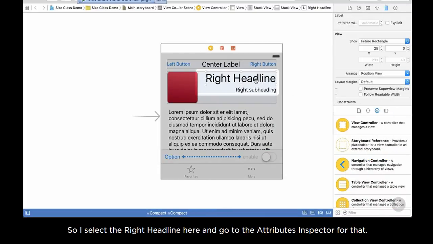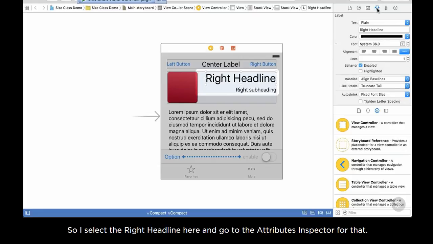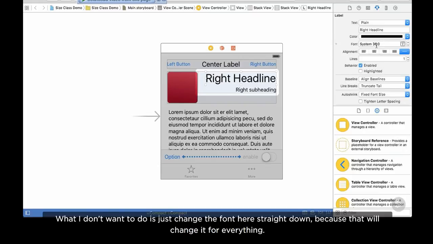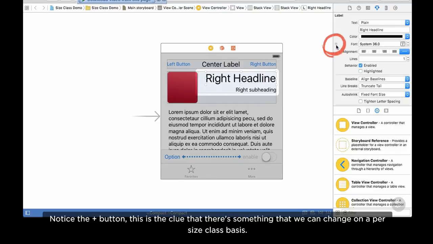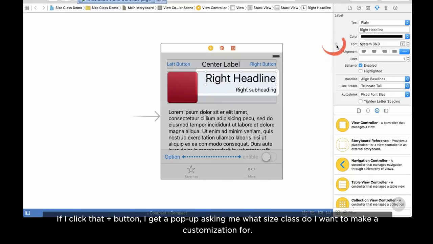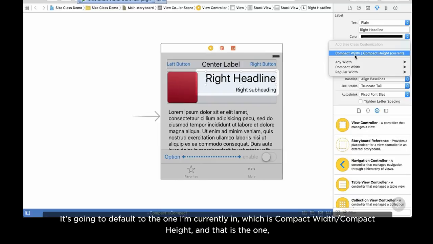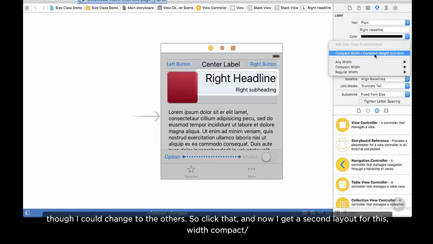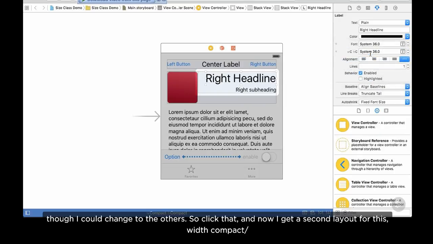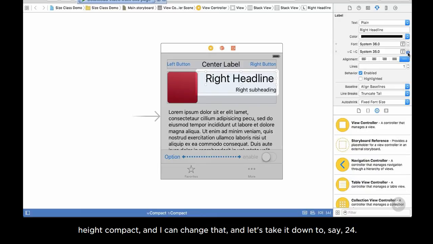So I select the right headline here and go to the attributes inspector for that. What I don't want to do is just change the font here straight down, because that will change it for everything. Notice the plus button. This is the clue that there's something that we can change on a per size class basis. If I click that plus button, I get a pop-up asking me what size class I want to make a customization for. It's going to default to the one I'm currently in, which is compact width, compact height, and that is the one, though I could change to the others. So click that, and now I get a second layout for this, width compact, height compact, and I can change that. Let's take it down to, say, 24.